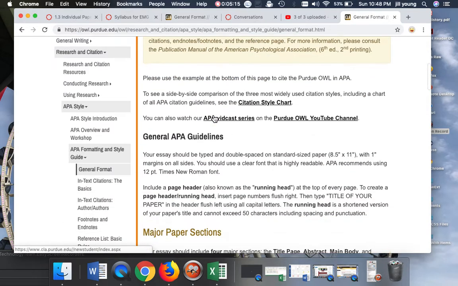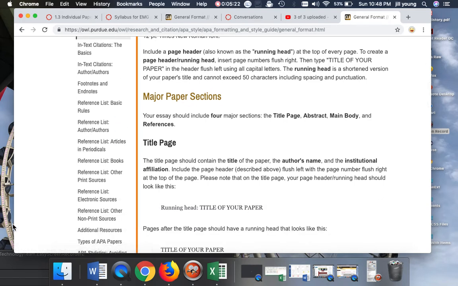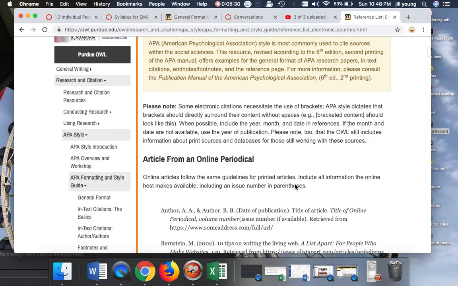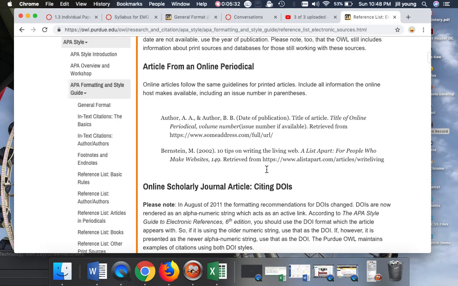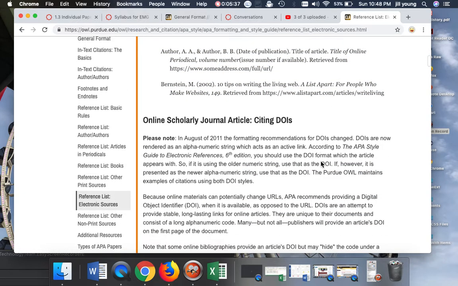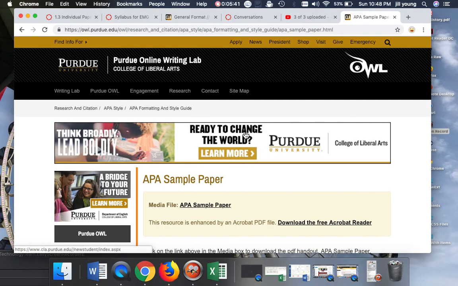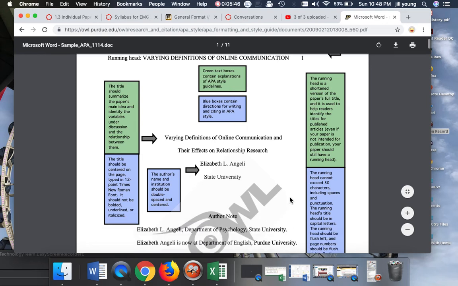This is the APA format style guide. There are many resources here as far as what specifically you need to cite. There are templates and examples. For example, if you want to reference an electronic source, I click on that, and I get many examples. Here's a template and an example. They're all over this page. So just use this. There's also a sample paper if you like that better. You can model your papers after this.